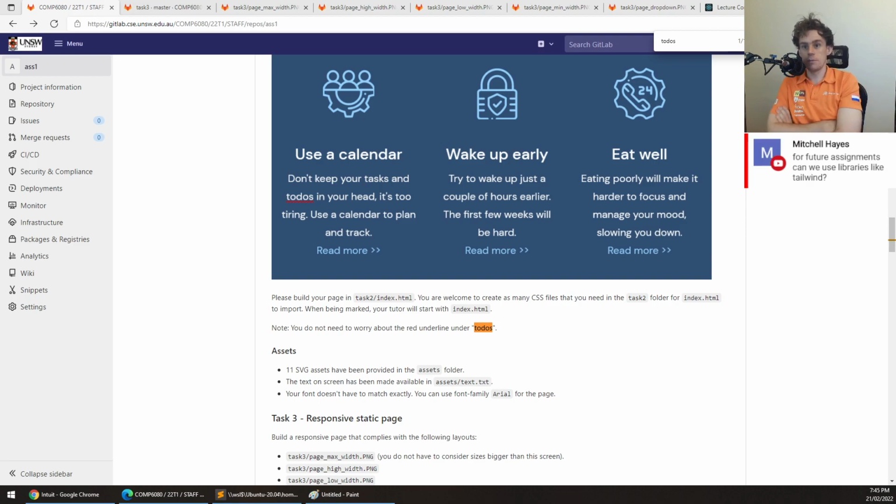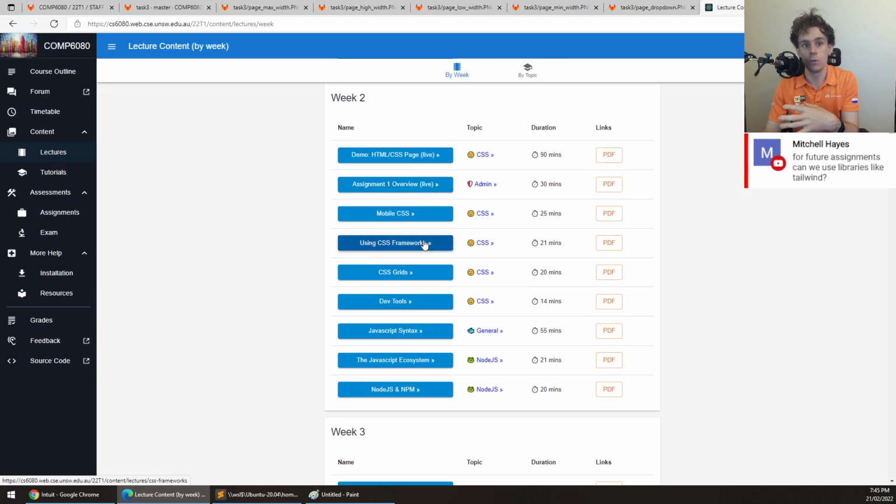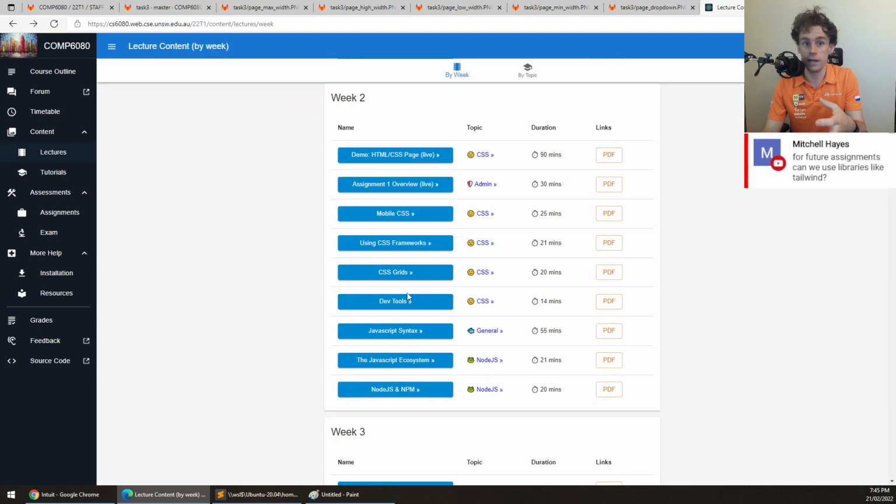Mitchell says, for future assignments, can we use libraries like Tailwind? Yes, so what actually happens is that in assignment 2 and assignment 3, you get to use libraries that do a lot of CSS for you. If you go and watch the Using CSS Frameworks lecture, you'll see that you can use frameworks to use off-the-shelf CSS. It's like, instead of making your own bread, you can just buy some bread from the store.